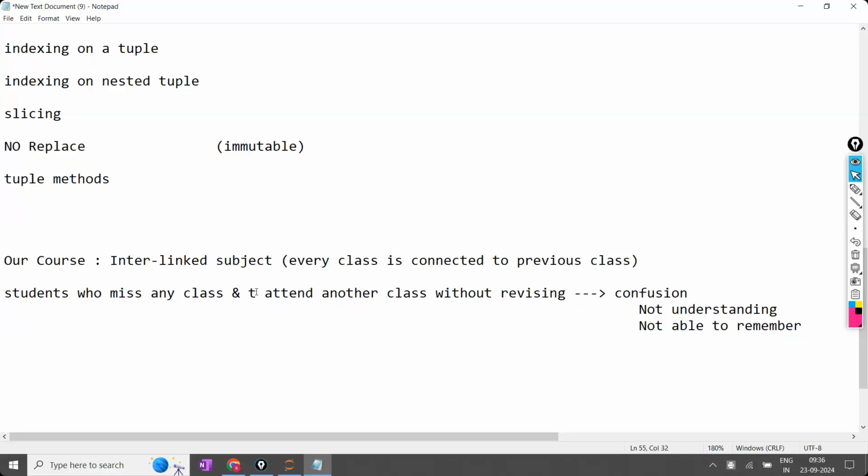Students who have missed any class and attend another class without revising, for them it is going to be like this. And today I'm going to explain the methods, in terms of replacement or anything. What logic am I going to apply and what is the indexing? I told you the indexing concept during strings. I told you slicing during strings. I told you replace during lists. I told you the difference between a function versus a method during lists, and before that, strings. And you have forgotten that.